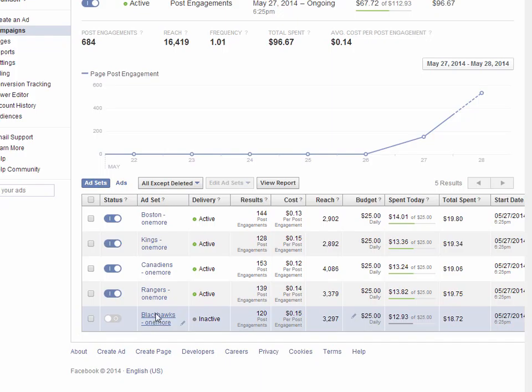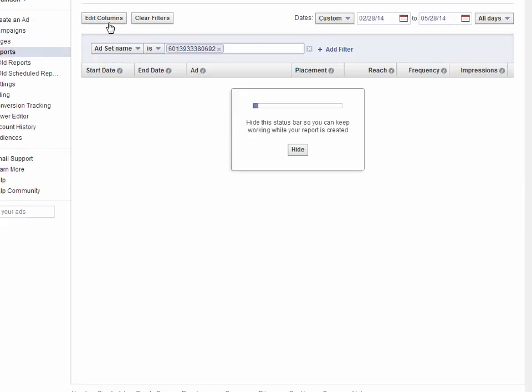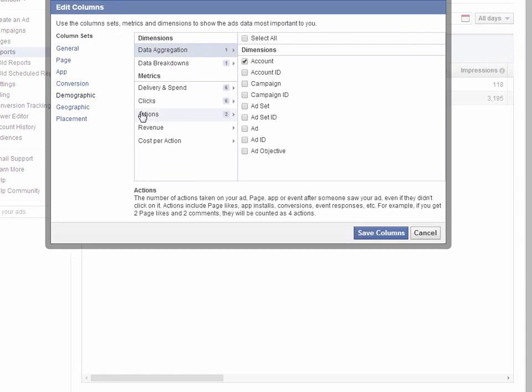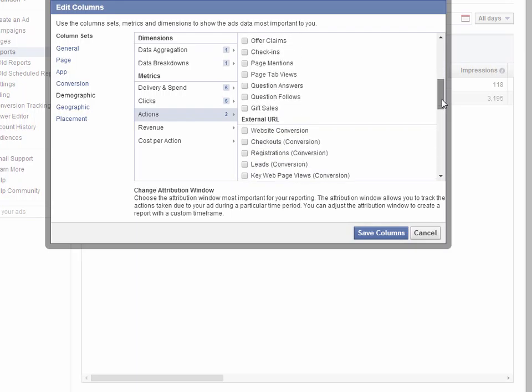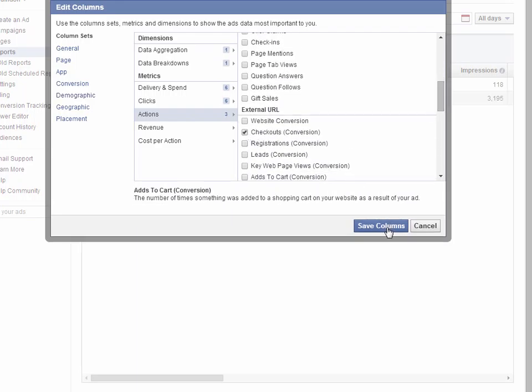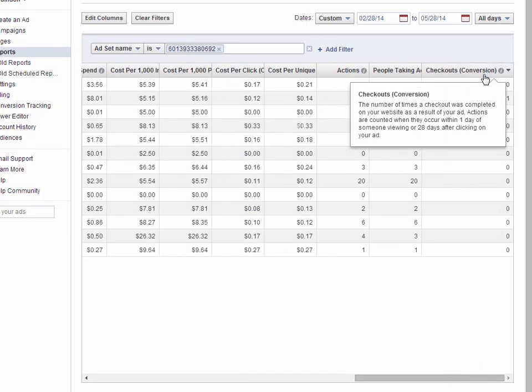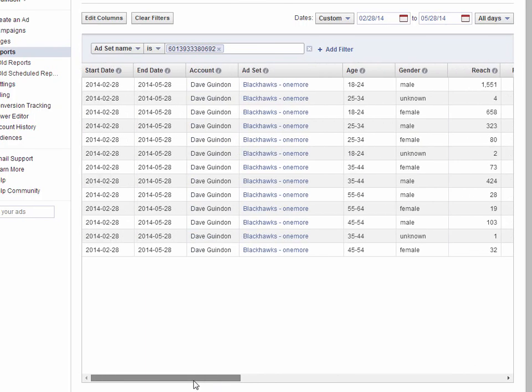Inside this one here, click View Report and do the same thing. See who bought: demographic, actions, and then checkouts, and sort by that one conversion there and who bought. It was males from 18 to 24.